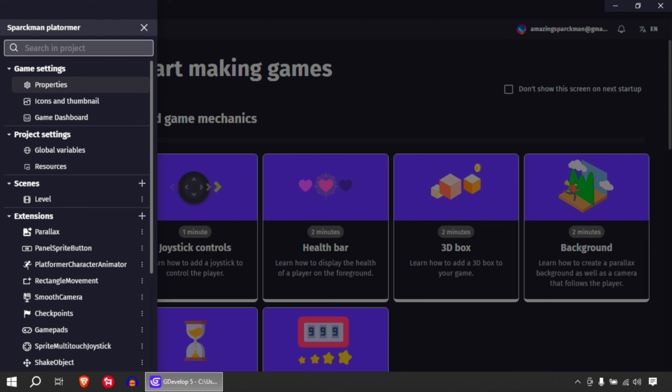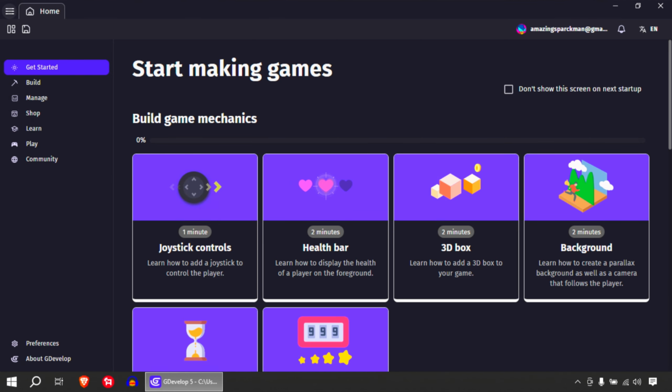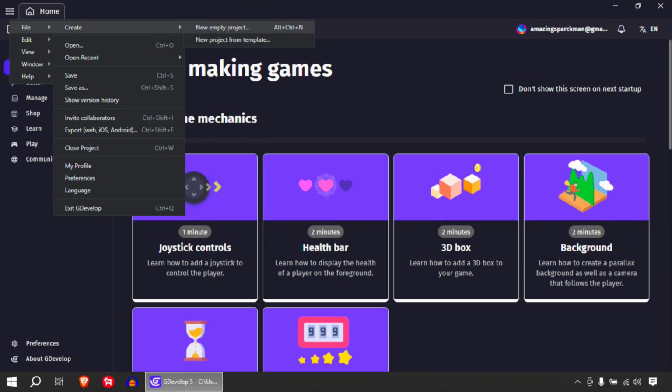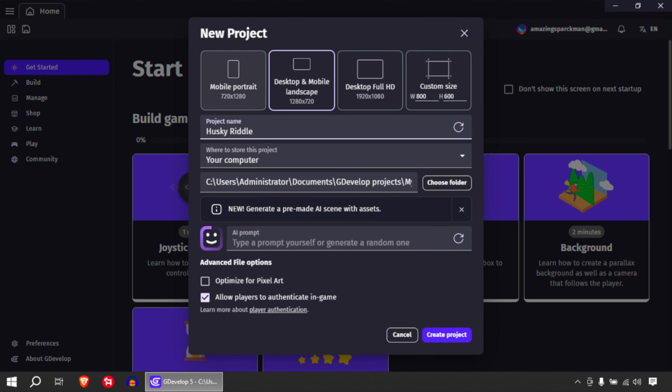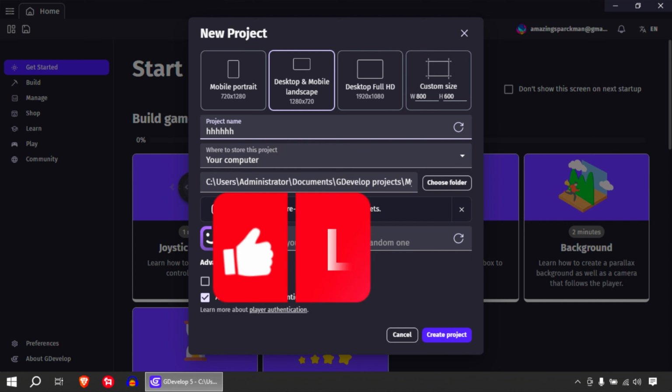So let me start a new project here. I'm gonna go File, New here, and we're going to start from zero. You can start in portrait mode or desktop mode. It doesn't really matter. This is just the size of the screen. You can call your project whatever you want. Let's call this one, I don't know, HHH something, and you can save it wherever you want.